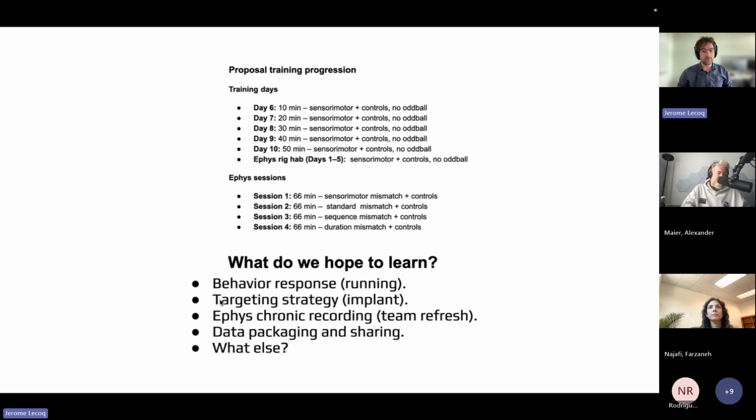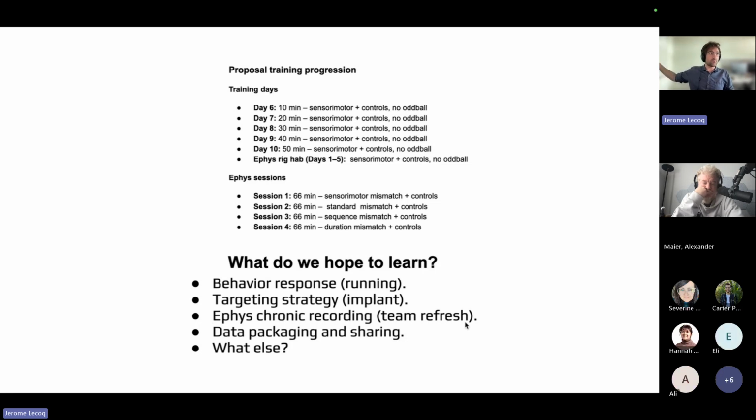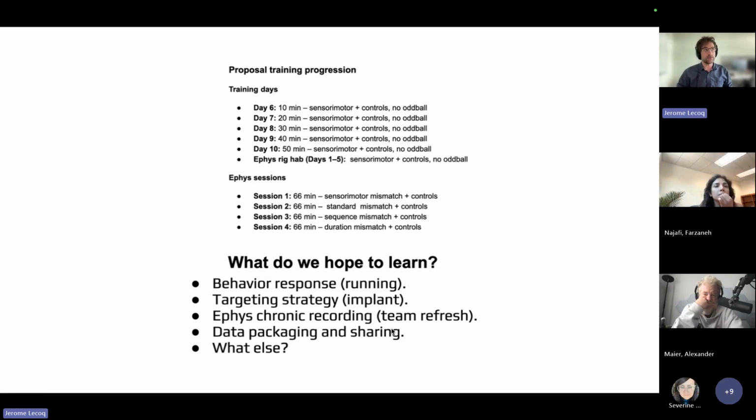We want to make sure we have a good targeting strategy, which is what we just discussed, and finalize the implants for this. I think the team will leverage the pilot because, although we've done chronic day-to-day recording before, it will be good to refresh that experience so that it's really good for the production data. And for us, we want to have a good system for packaging and sharing. Data will be shared with you according to the timeline you just saw.